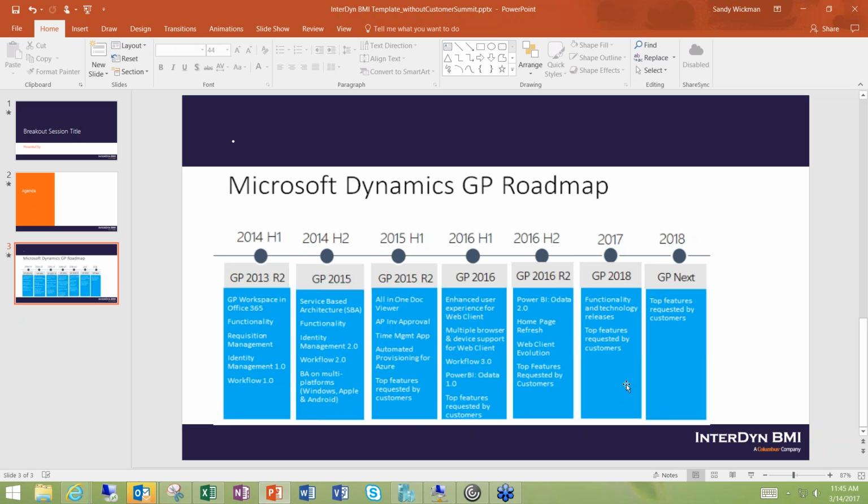In the 2017 year, we're supposed to be looking forward to GP 2018, and then top features again going forward from that. They have slightly changed the cadence. It used to be every 6 months there was a release. Now it's gone to once a year, but with functionality and technology releases as well as those top features that are requested by customers.